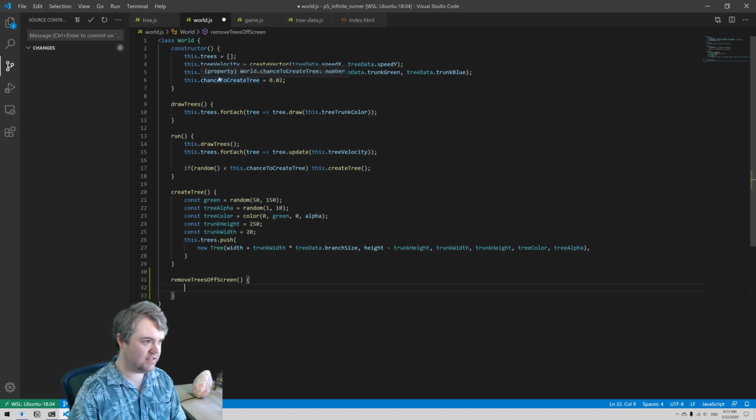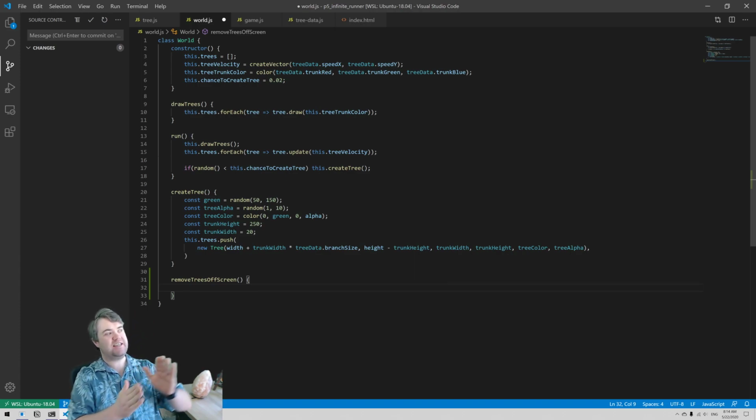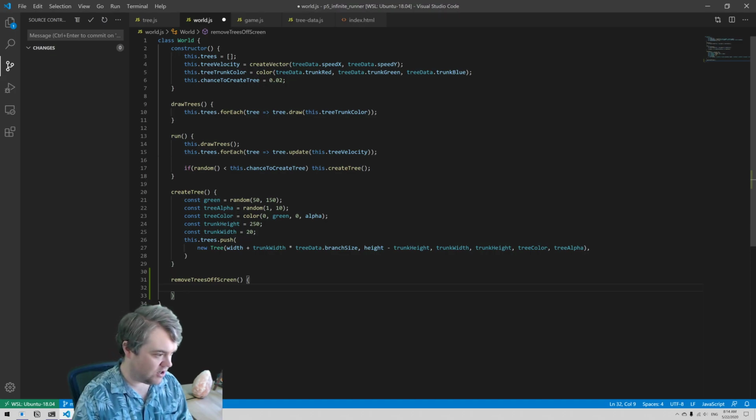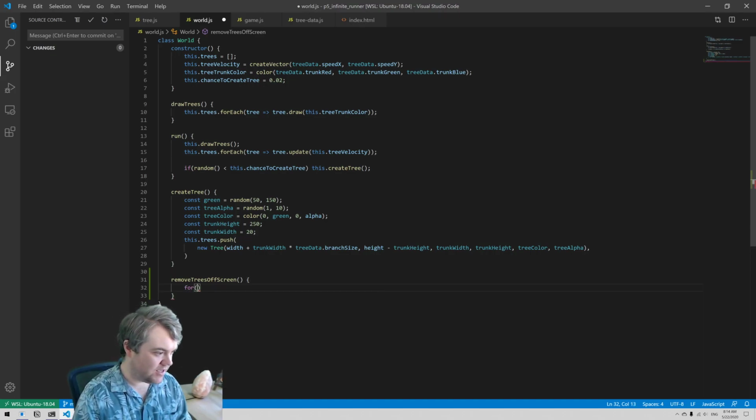We're gonna just loop through the trees, find the index, and then we want to remove them. We can loop through backwards in the array, and that makes it really easy to manipulate that array because we're not changing the indexes of previous ones. So it's one of the only times that you ever do a backwards loop.